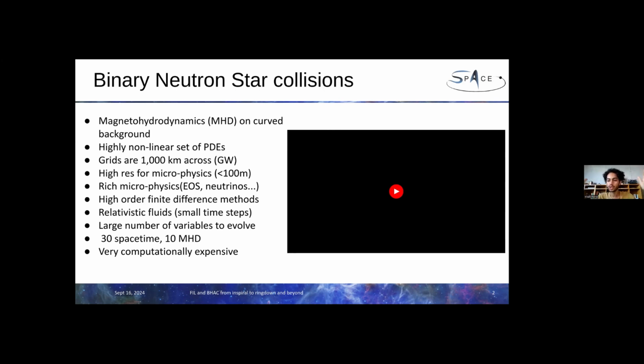Now, obviously, if we're doing that for the whole grid, it just becomes uncomputable with our current computing technology. But there's a lot of microphysics that we can study and that we want to include in our simulations. These include various different equations of state, different neutrino physics, and a lot more microphysics that we want to include in our models. We also have to use high-order finite difference methods to have accurate simulations.